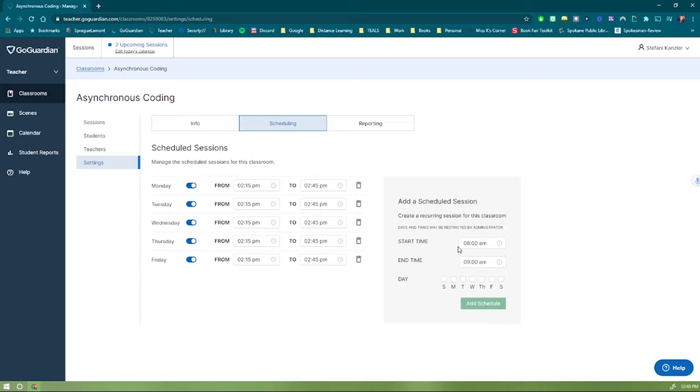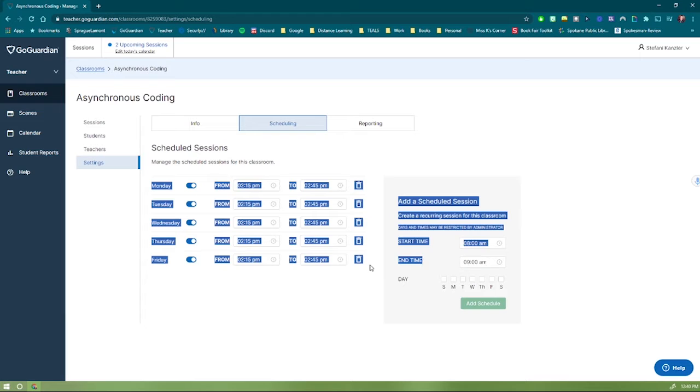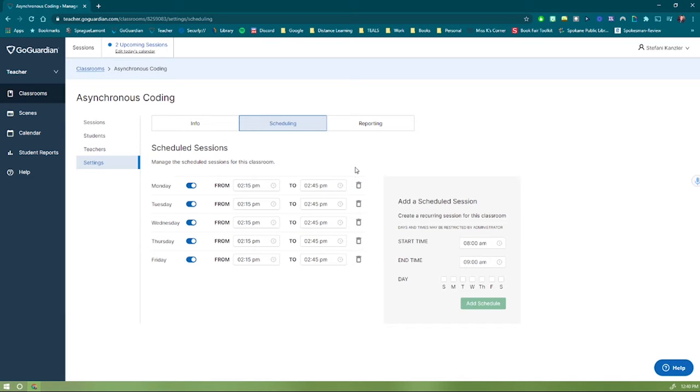To add a schedule, you can hit your start time, designate it, end time, designate it, and then you can select what days of the week that class will be held. Then you will add the schedule, and once you've done that, it will more or less look like this. And you have the ability to delete days if you accidentally added an extra or if the schedule changes. Once you have that all done, we'll move on to reporting.